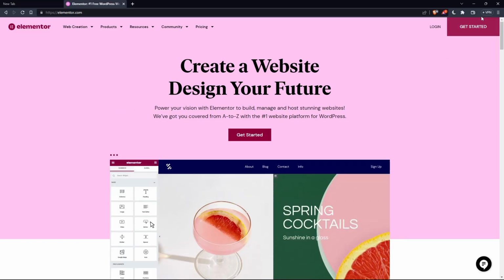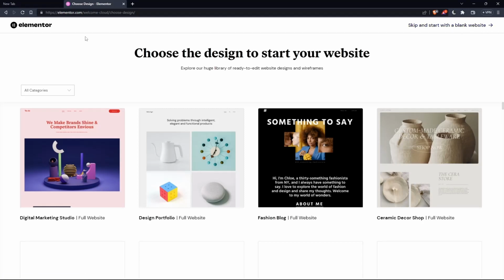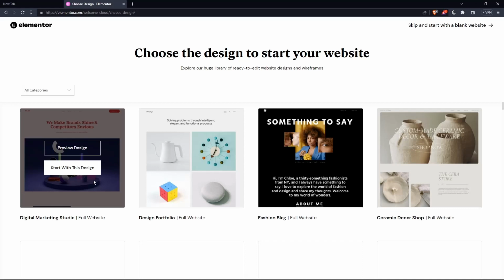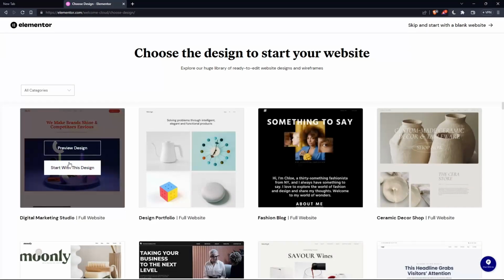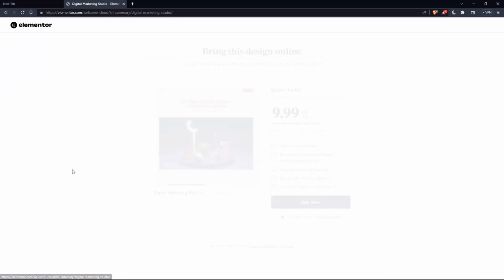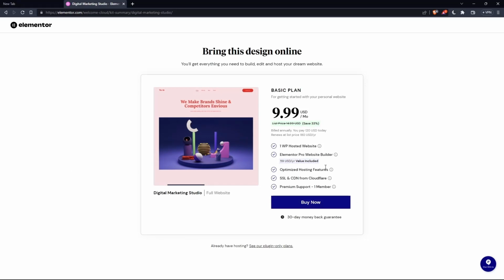If you don't have an account, click on get started here at the top right corner, or you can click on that one in the middle. Here, choose the design to start your website. Let's say, for example, digital marketing for me. Start with this design. And as you can see, they'll actually ask you to pay for a plan first of all, so you can start using the design.